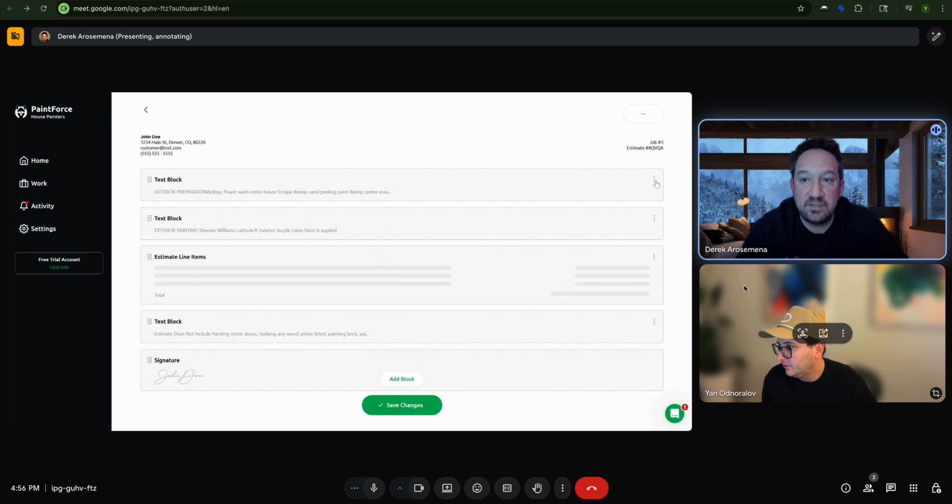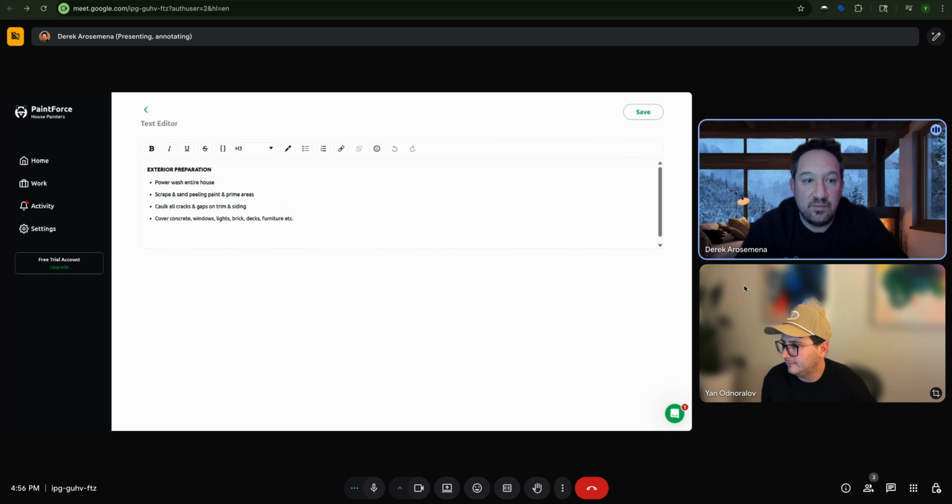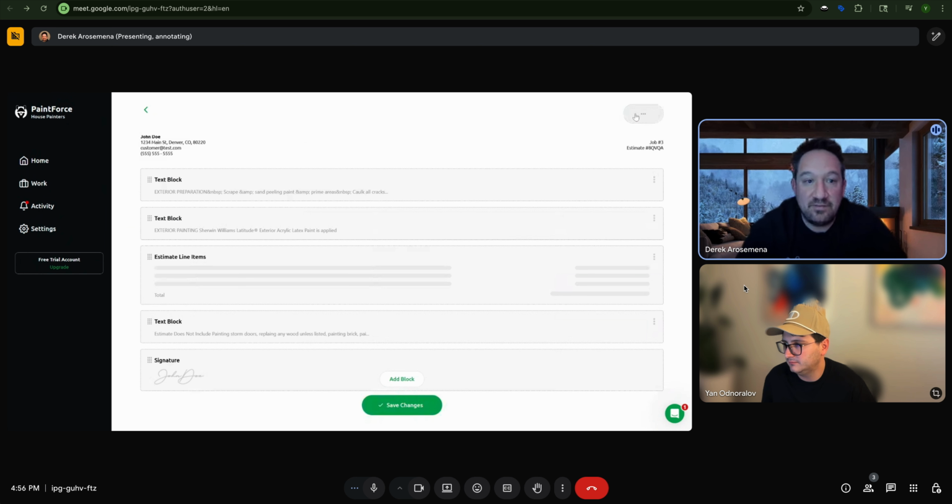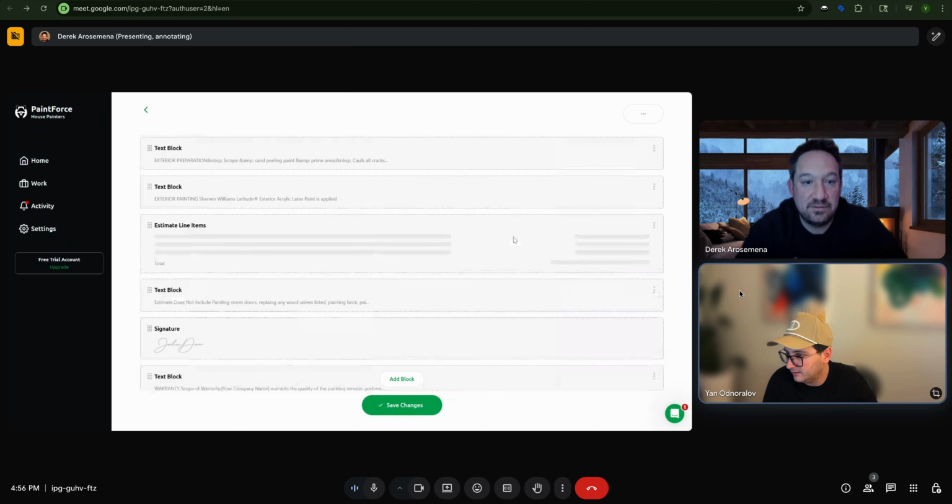So it looks like it's this one. Yep. So I could remove power washing. Perfect. And then hit save and it's gone. Yeah, exactly. Great.